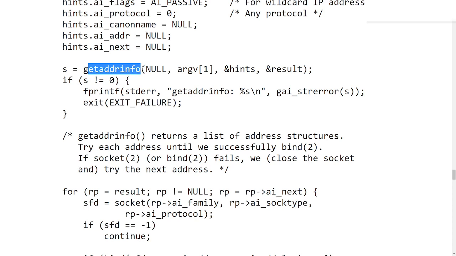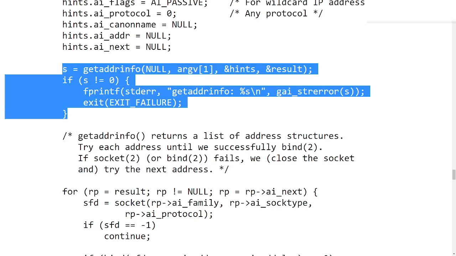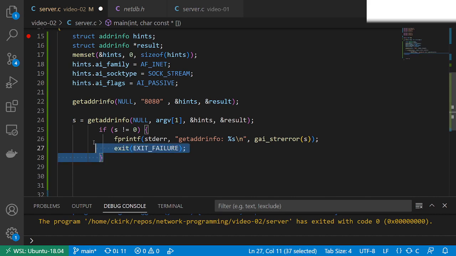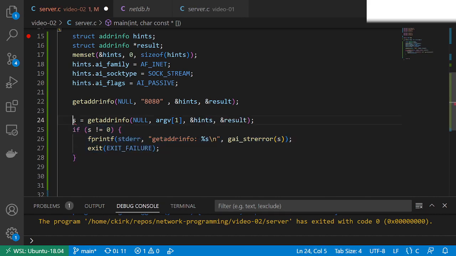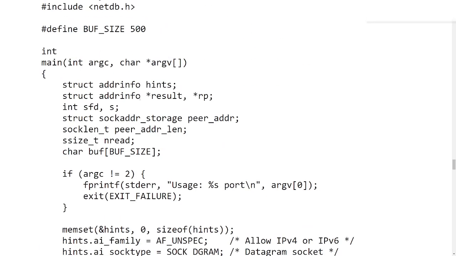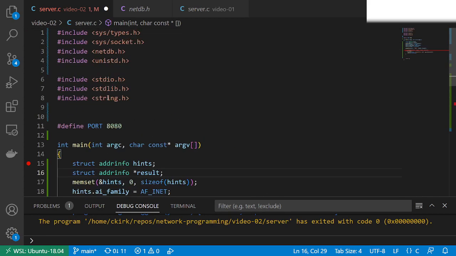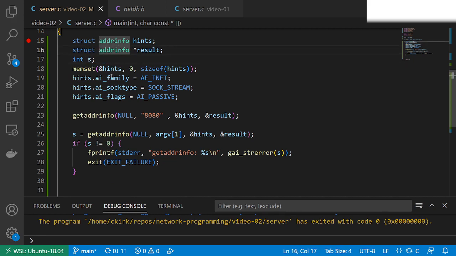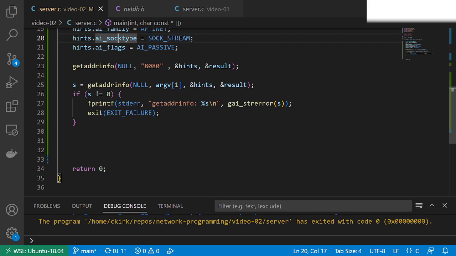So they do this get address info, and then they check how our results came out, and they give us this nice way to check for errors. Let's go ahead and steal that code. So let's bring this in. We brought that in, and we're getting a red squiggle on S. That is simply because we have not defined S. So let's get the definition for S. Okay, so there is S. I'll take off the SFD for now. We'll save that.